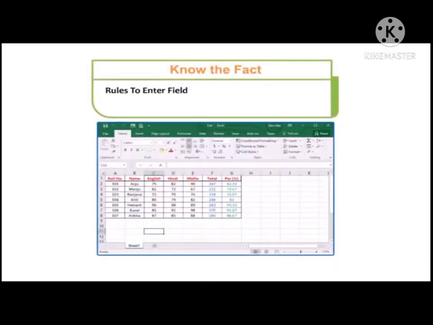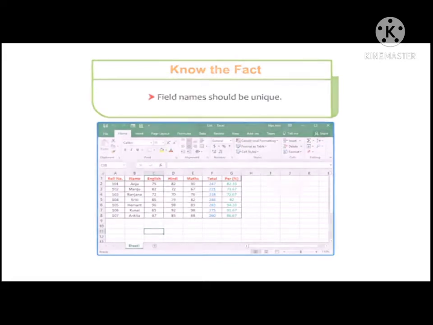Some rules to enter field names: each field name should be placed in a separate cell. Field names should be unique.